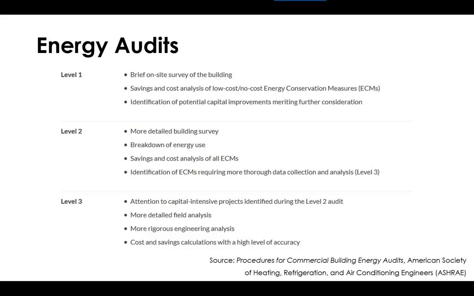Level 2 is probably more useful to you, where they spend a little more time in your building, do a more detailed survey of the building, really analyze how energy gets used in your building, and take a look at where your opportunities are to save or reduce energy in your building. And then they'll also identify those energy conservation measures that you'll want to think about on a longer timeline, perhaps, than some of that low-hanging fruit that gets identified in level 1.